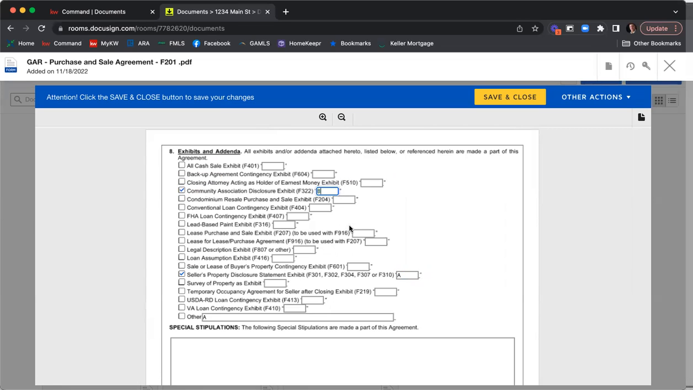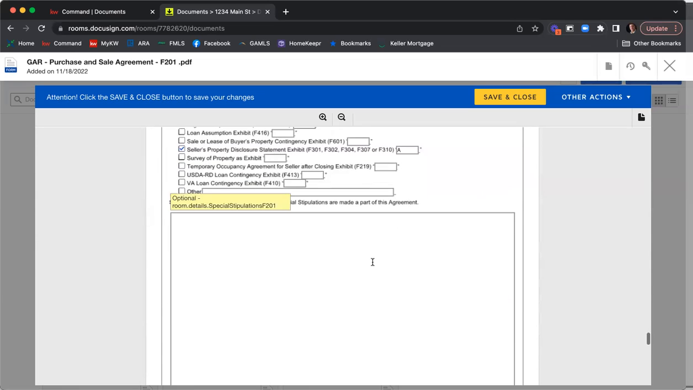You'd also want to include your financing exhibit. So whether it was all cash, conventional, FHA, or VA, whichever one, you can just check that one here. We haven't added it to our room today, so I'm just going to leave it blank for now. Special stipulations, you can just click into this box here and you can type in any stipulation that you would like.